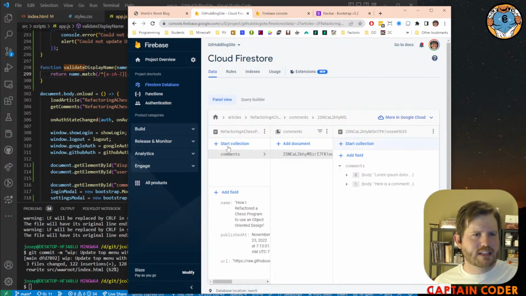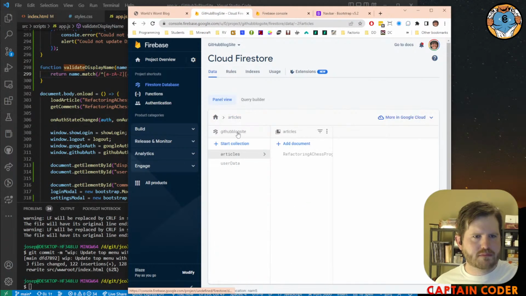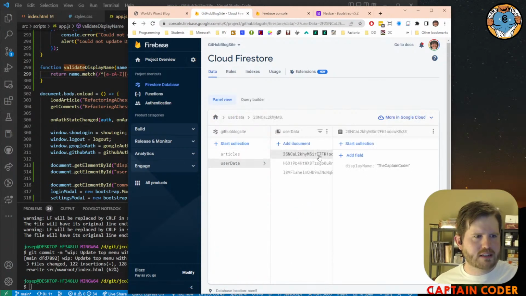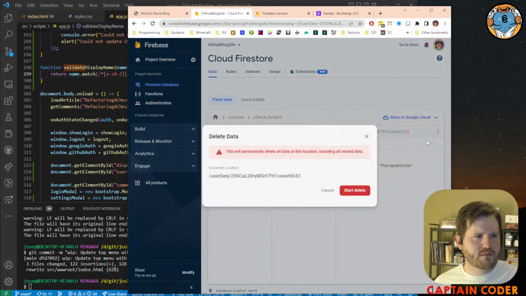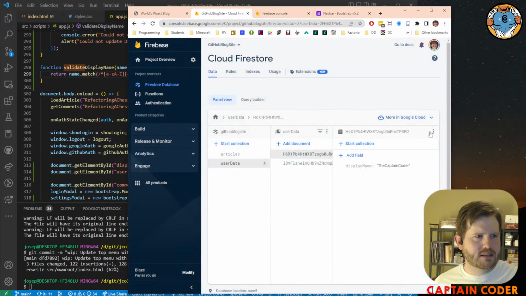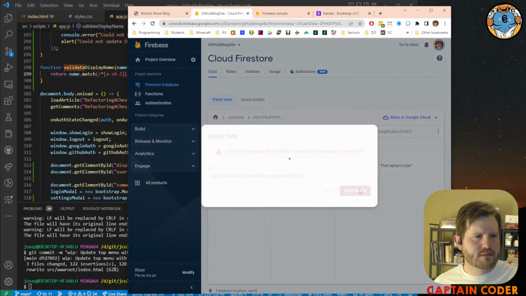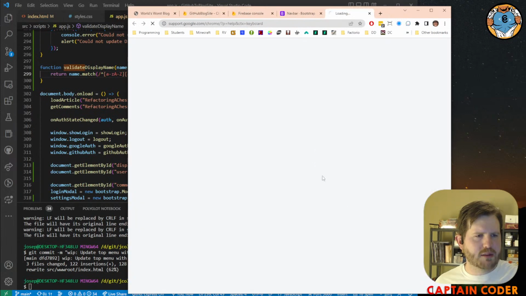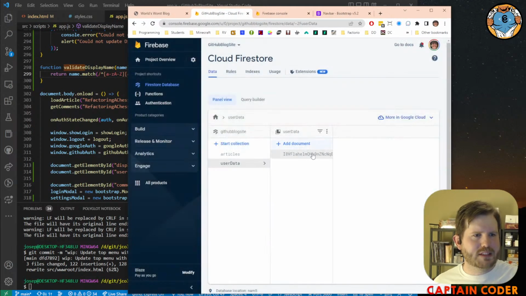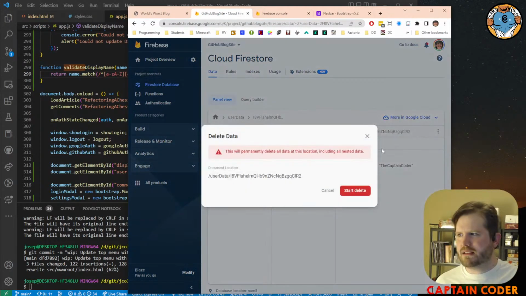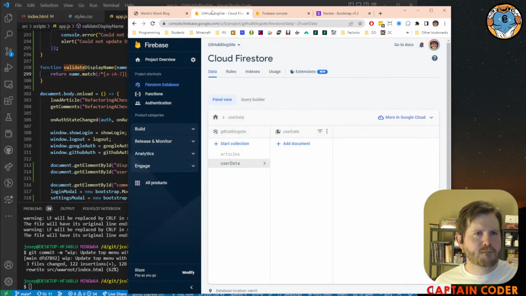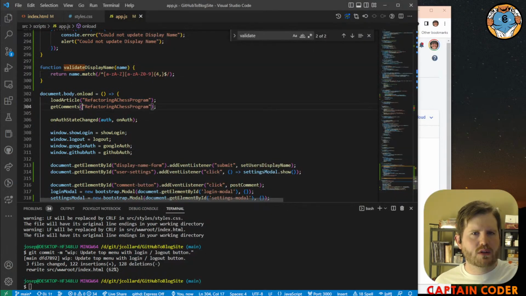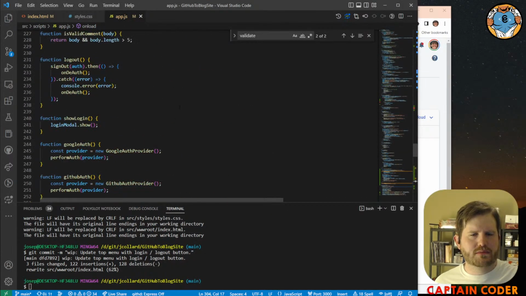All right, let's delete these users. User data. Let's delete everyone. Once again. Actually it wasn't associated with the same email address. Stop. Stop it. I've got to click in the right spot. Do this here. Okay.